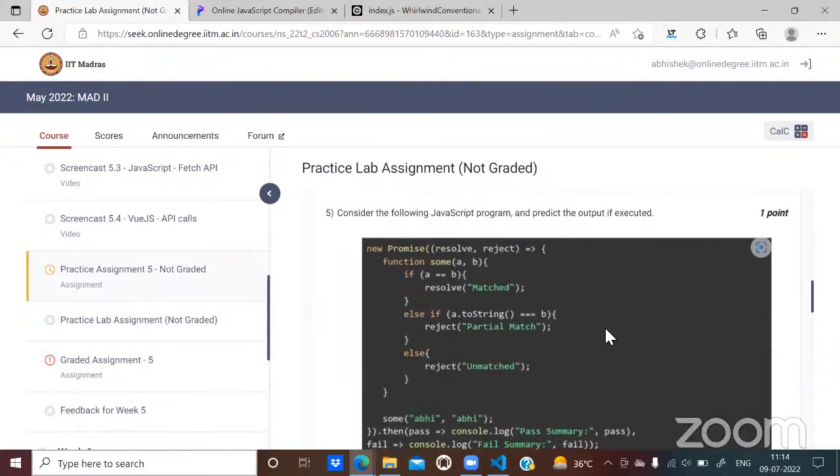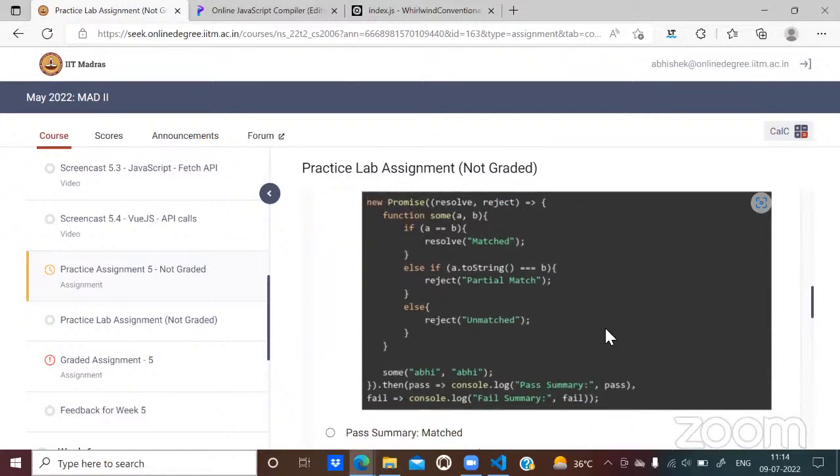Consider the following JavaScript program and project the output if executed. What is happening is that this promise is getting two parameters, resolve and reject. Resolve will be invoked when the promise resolves. Reject is used for rejection purposes here. There is a function that you're defining here, but are you calling this function? Yes, you are calling this function here with abhi and abhi. So you're calling it here, and then you check whether A equals B.